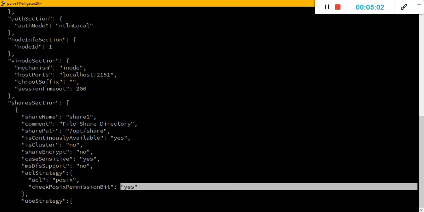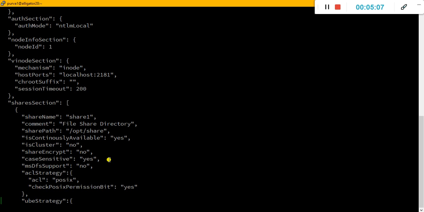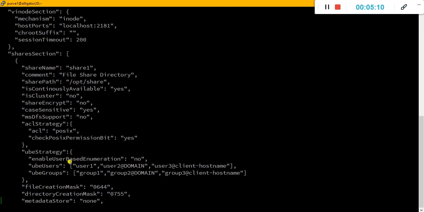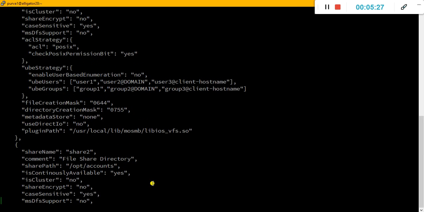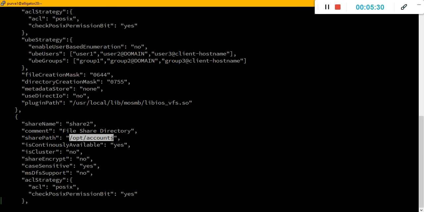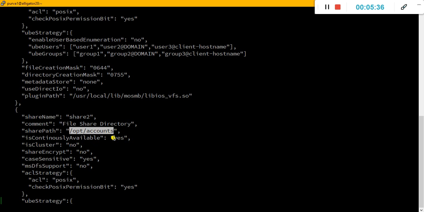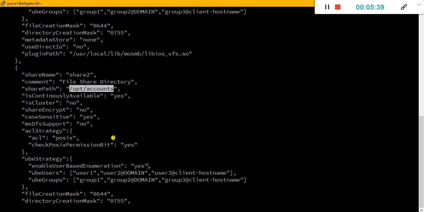and as our file system allows, we can check the POSIX permission bits or we can disable the check of POSIX permission bits. The UB strategy is user-based enumeration for the shares. For share 1 we have set it to no, and similarly we have configured share 2, whose share path is opt accounts. We also need to make sure that this path is present on the server machine. For share 2 we have enabled the user-based enumeration settings.